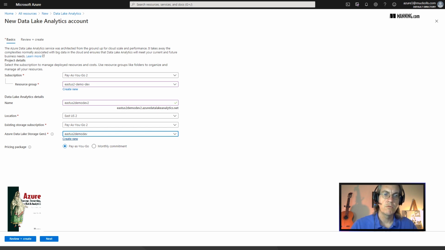You can create one, of course, here, as you can with most services in the portal. You can create dependent services right in the same blade. In this case, I've already set up EastUS2 demo dev for a storage account and preloaded some data there, so we'll have this going a little faster.